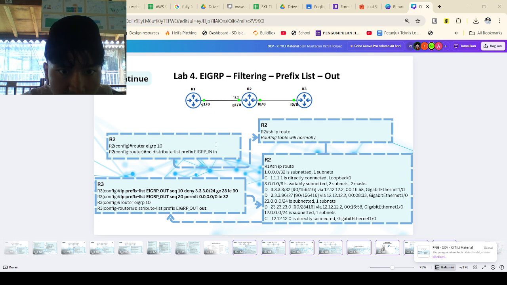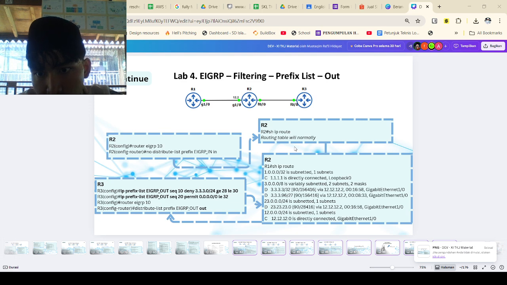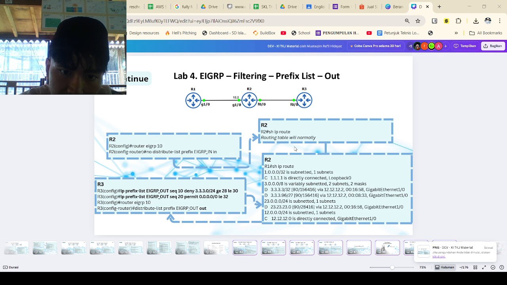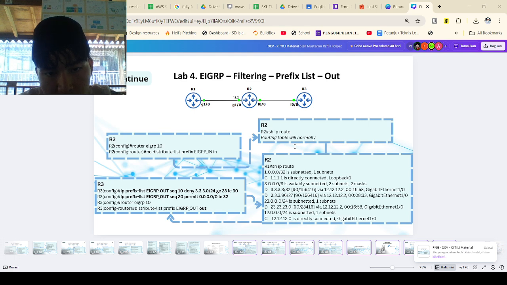So on R3, as you might see, we create a prefix list called EIGRP-OUT that blocks certain 3.3.3.x subnets and permits everything else. Then we tell R3, when you send route updates to your neighbor, don't advertise the blocked 3.3.3.x subnets, i.e. apply the prefix list outbound. So why do you use this?